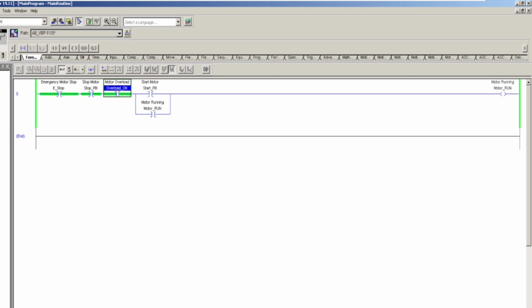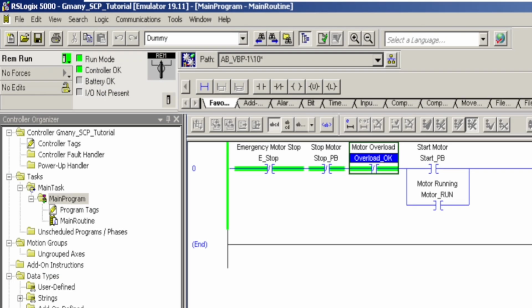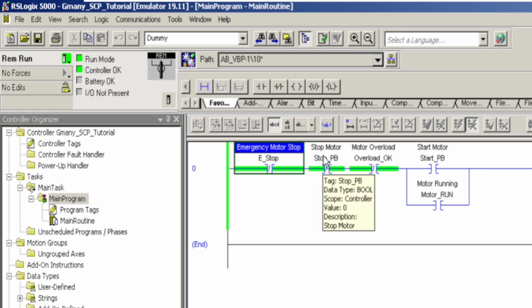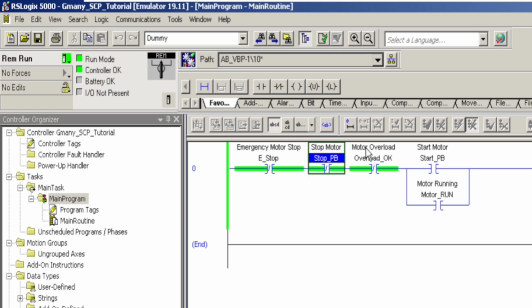Now let me walk you through the ladder logic. Everything here is on one rung. From left to right, we check that the emergency stop is okay, that the stop button is released, and that the overload is okay. These are our safety conditions. If any one of them goes false, the rung breaks and the motor turns off.